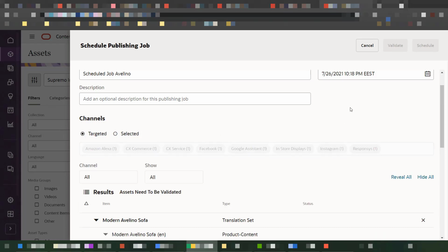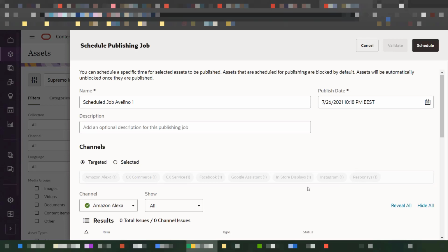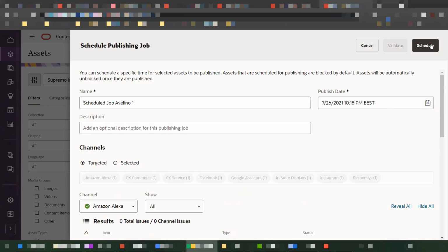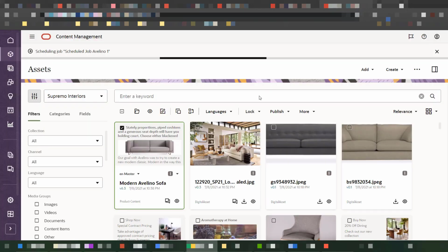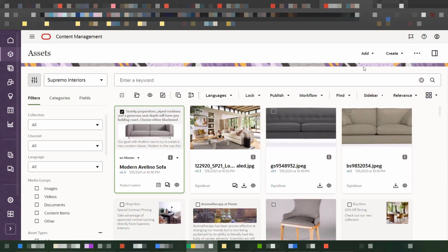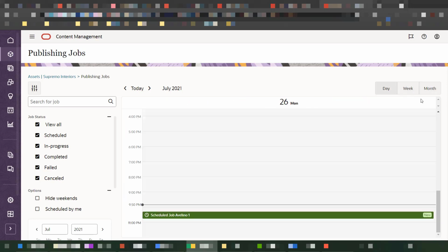In this case, this is targeted at all the channels, so all we need to do is provide it with validation to make sure that all the dependencies are okay, and we can see that everything is ready for publishing, which means we can just hit schedule, and the publishing job will be scheduled within the Oracle Content Management Server. Now, if we want to check all the content, we can click on Publishing Jobs, either from the dedicated link or from the toolbar, and see that our scheduled job has been put on the calendar. Of course, we can view this at a month or at a day.